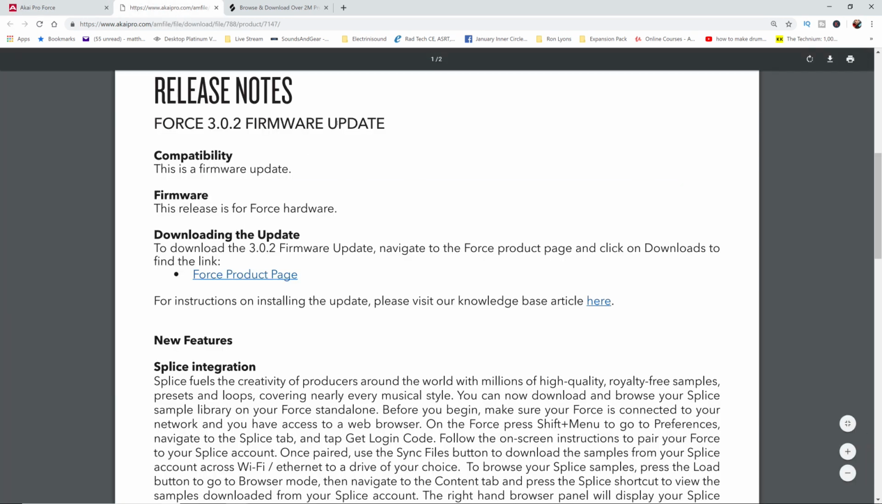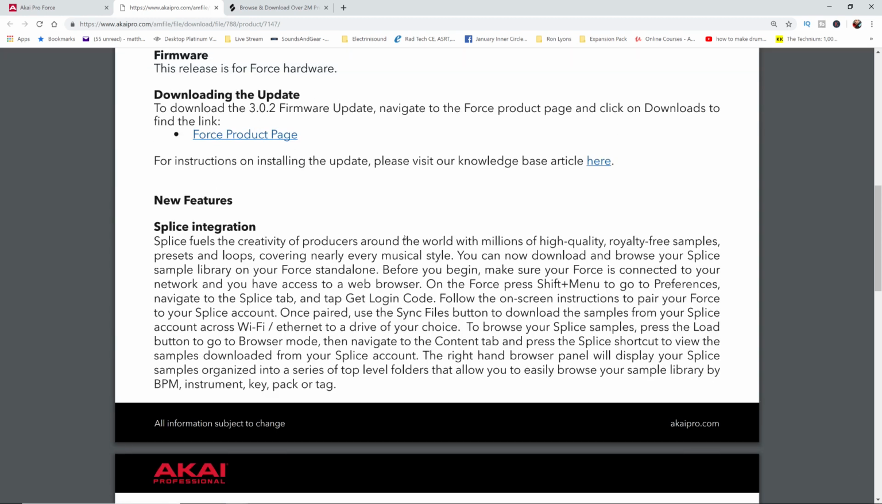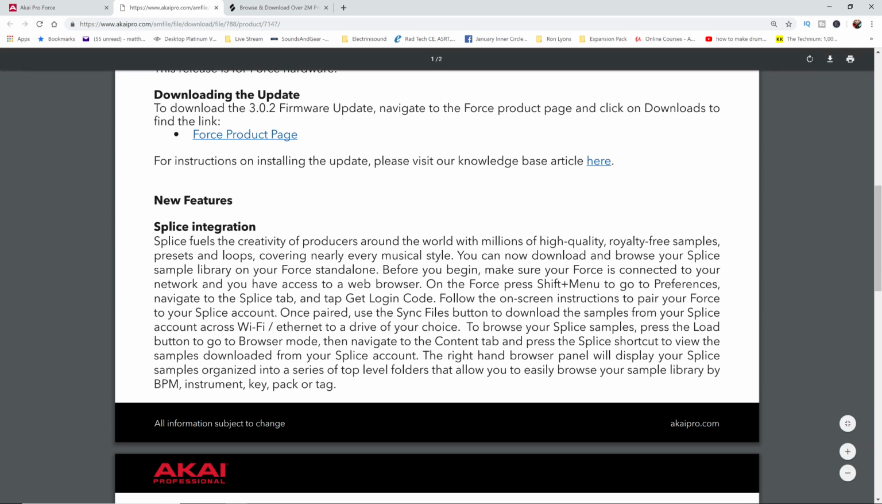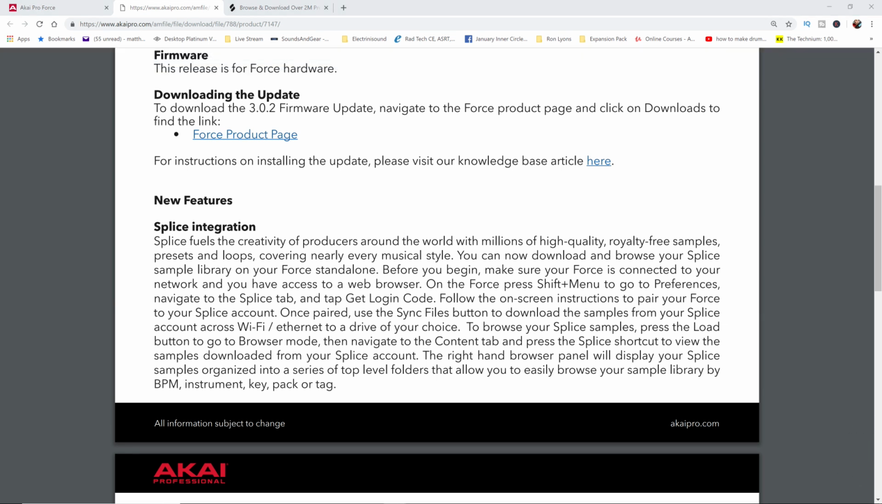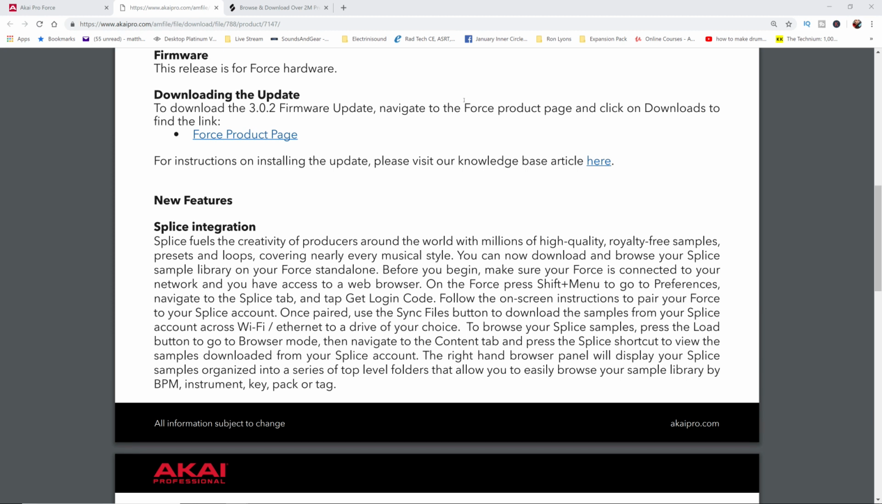So the release notes here, basically, it's the Splice integration. So this is the big deal with this particular one. All right, it's the Splice integration. So just from right here, okay, the Splice integration, so you have to sign up for it.